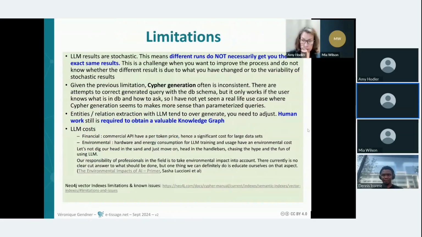Now, about limitations of this approach. LLM results are stochastic. This means different runs do not necessarily get you the same exact result. This is a challenge when you want to improve the process and you don't know whether the different result you have is due to what you've changed or the variability of the stochastic result. Given this limitation, Cypher generation often is inconsistent. There are attempts to correct generated queries with a database schema, but it only works if the user knows what is in the database and how to ask.